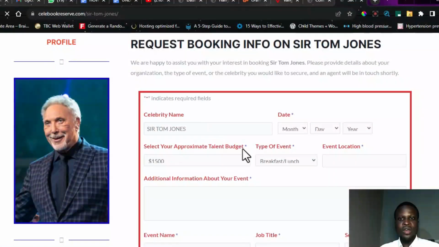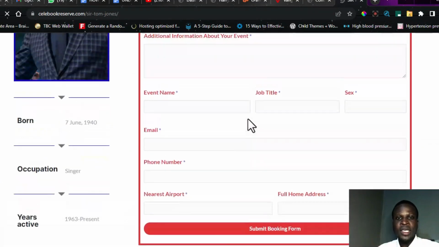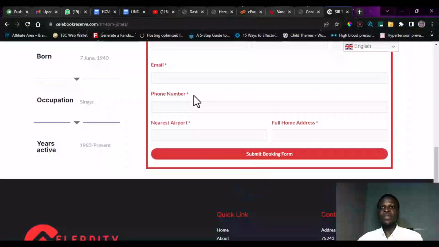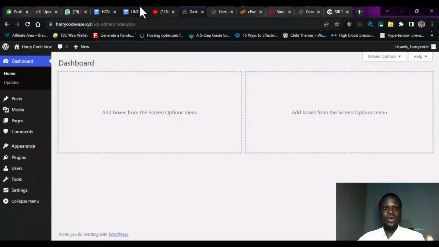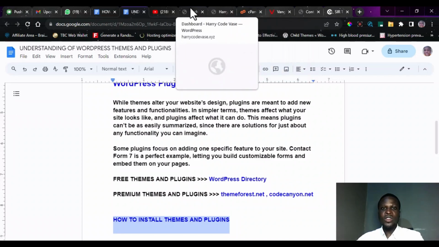For instance, you fill this particular form here; it is a plugin that enabled you to create this form and enable your users to fill and submit the form. Plugins are so numerous and they do one or two things on your website. For instance, we have different plugins like the contact form. It enables you to create forms and you embed them, you put them on your website.